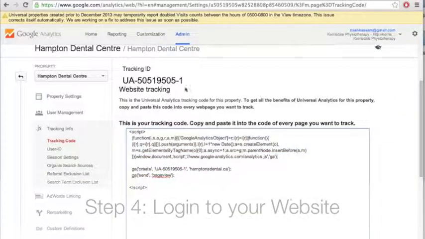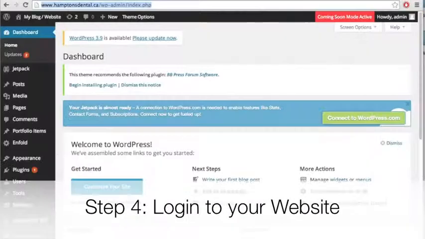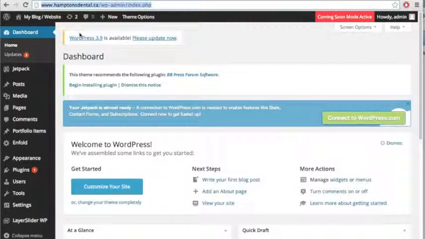So what I'm going to have you do at this point is log into your WordPress website. If you have an HTML website, just sit tight, we'll get there in a couple minutes. So go to your WordPress website. WordPress is great because it's pretty easy to use.